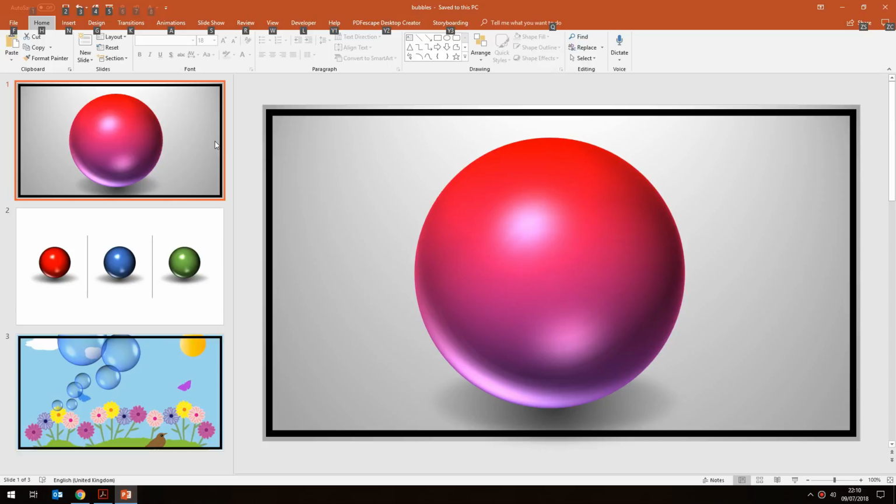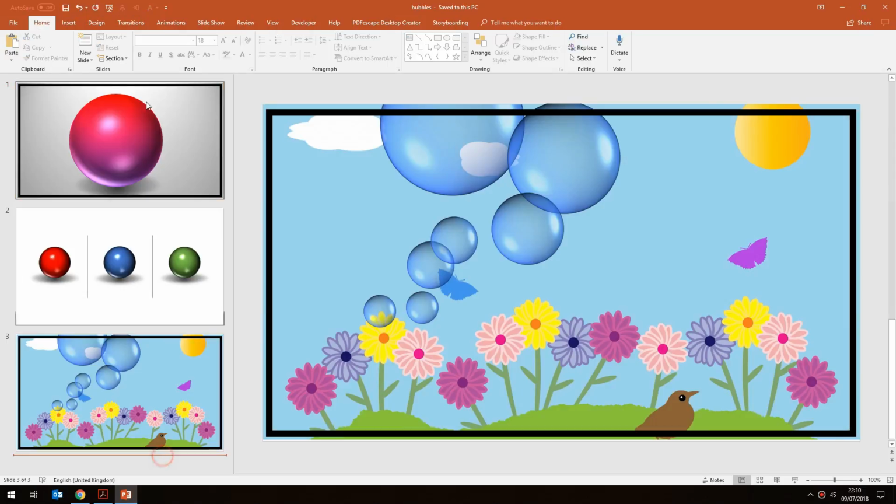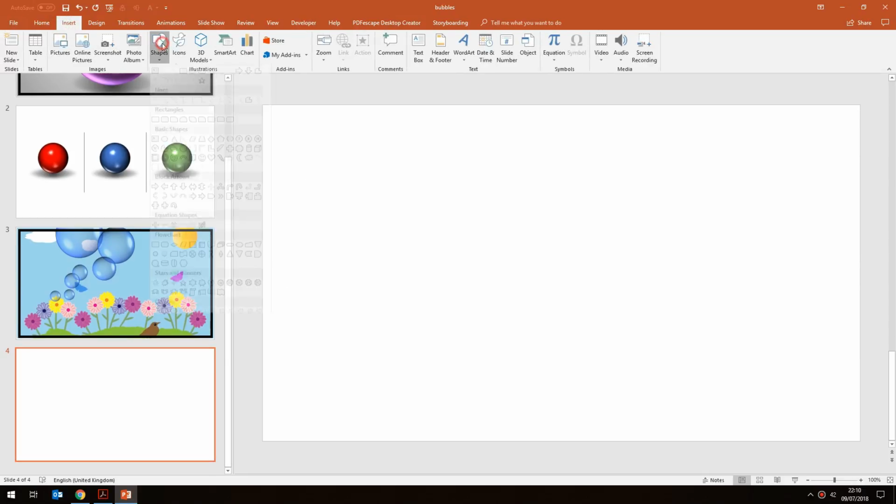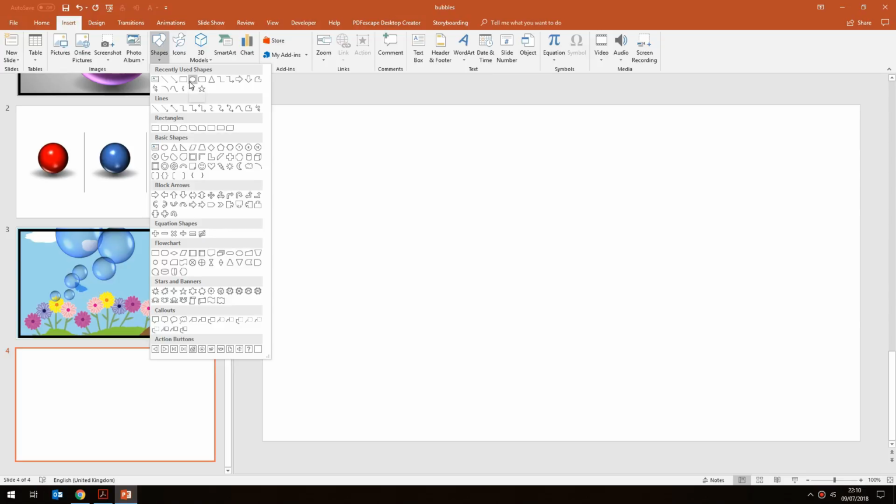So to create a perfect sphere like this, we're going to start with a new slide, and I'll just make sure the layout is blank. And what we're going to do is go to Insert and click on Shapes. So we're going to choose the ellipse or oval shape here.